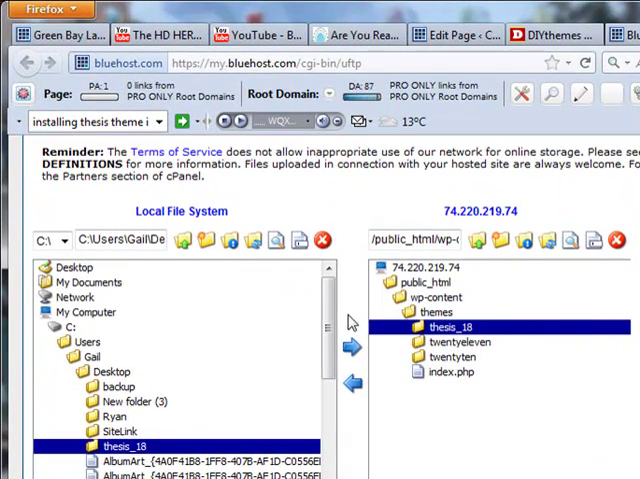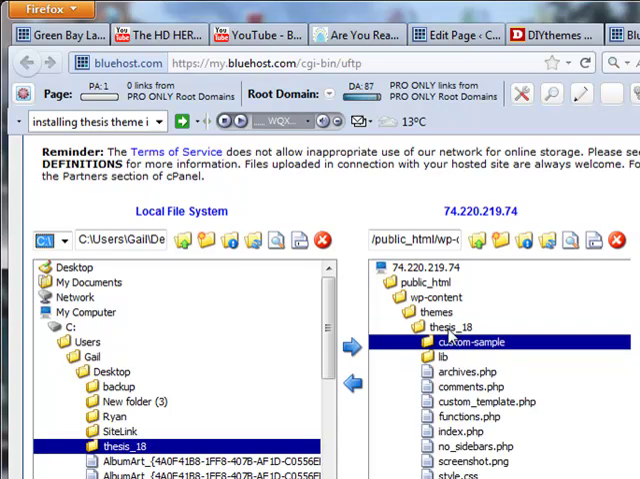Okay, so we're back here. Thesis has been installed to our Bluehost account. So you can see it's now an option under the themes. There's two other stock themes that come with WordPress. As you saw, one of them, I'm not sure if that was 2010 or 2011. Either way, we don't want it. So we're going to double click on Thesis now.